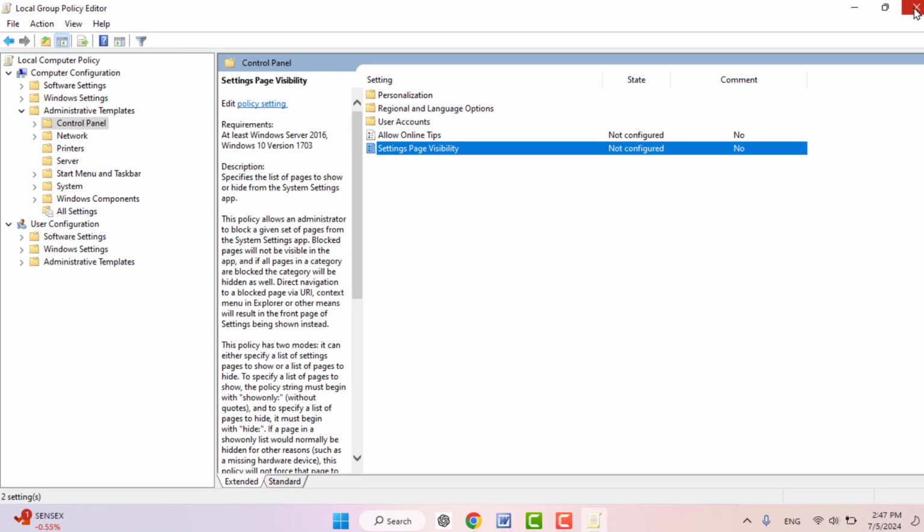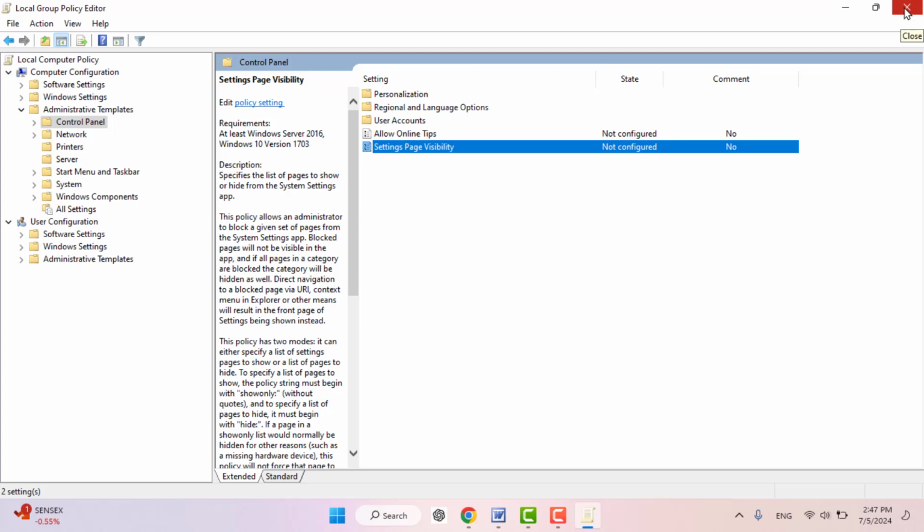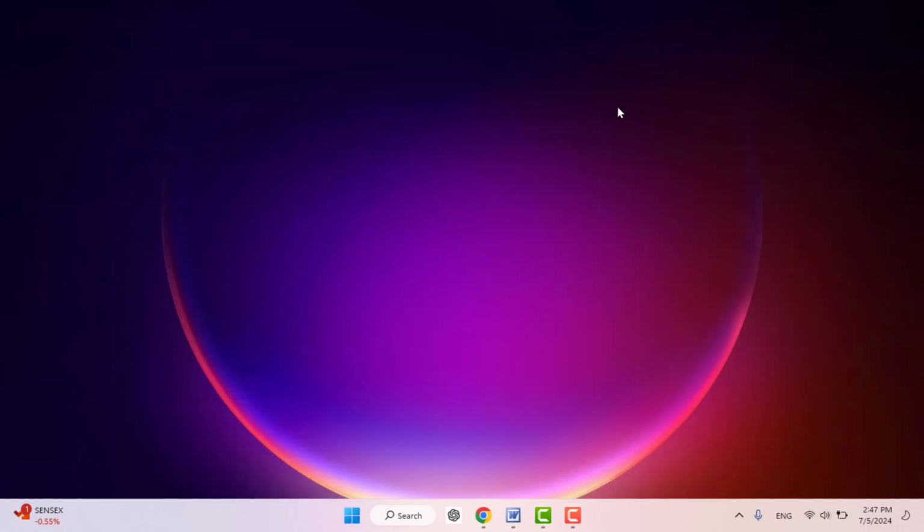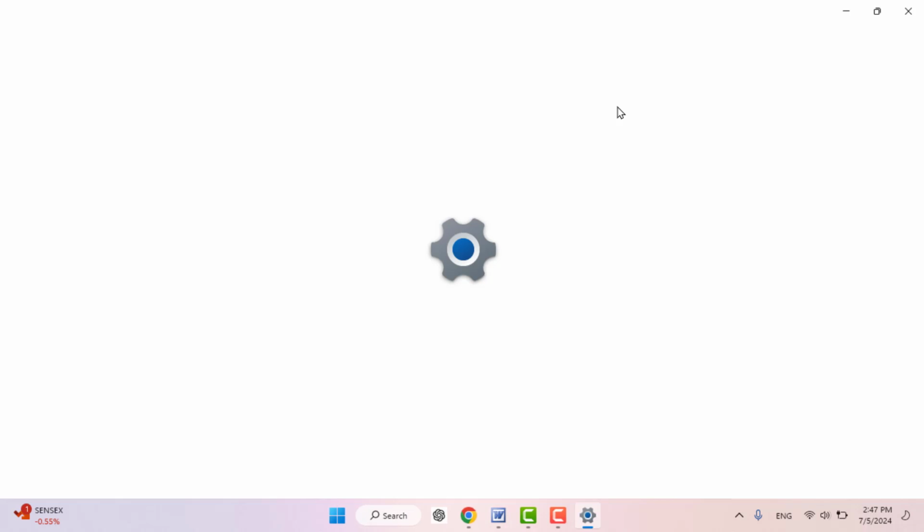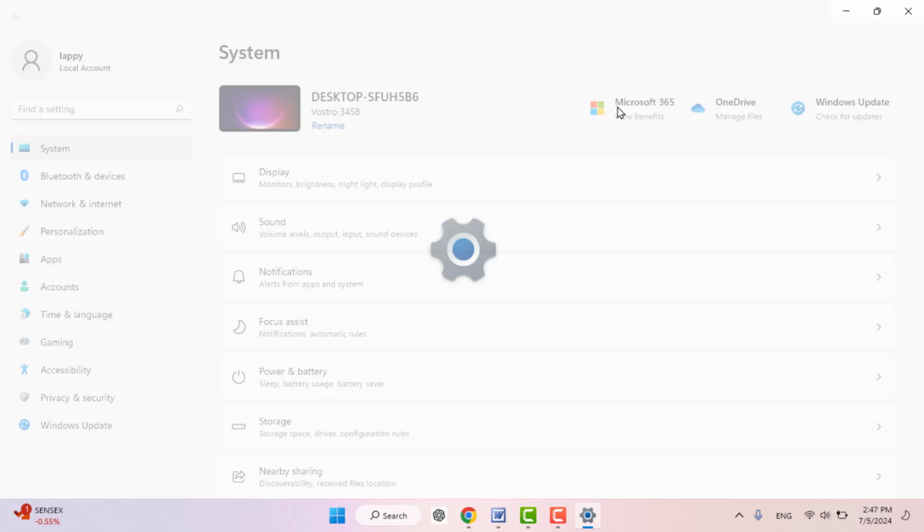After doing this, you can close the edit group policy, and then you need to restart your PC once, which is compulsory. After restarting, it will apply the changes on your PC. When you restart your PC and open your Windows settings, it will now hide the settings home page. With this method you can easily hide your settings home page.